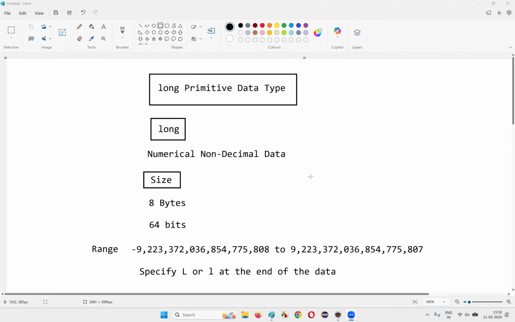Then what is the difference between byte, short, int and long? As you already know, the difference is in size. The size of the byte primitive data type is 1 byte, that is 8 bits. The size of the next primitive data type, short, is 2 bytes, double the size of byte, that is 16 bits. The size of the int primitive data type is double the size of short, that is 4 bytes, whereas the size of the long primitive data type is 8 bytes, which is double the size of int.